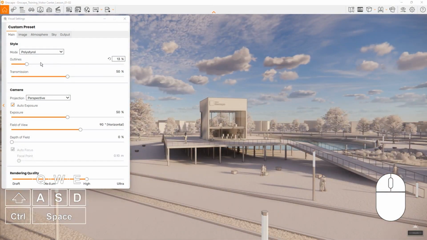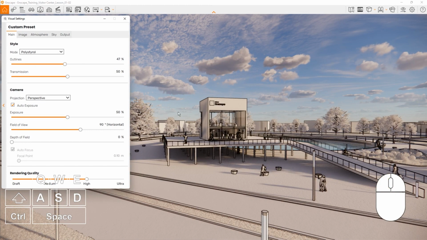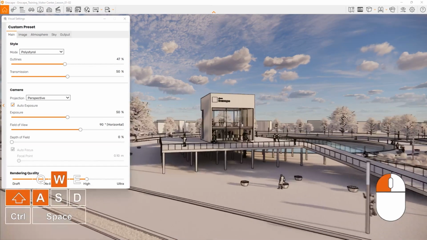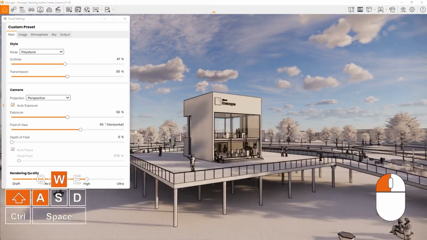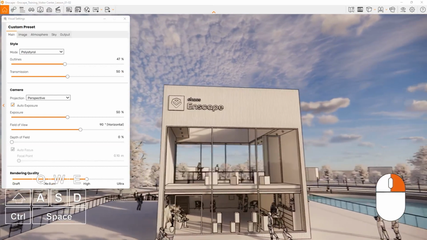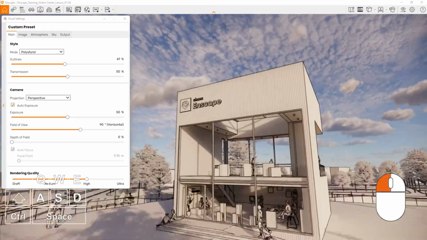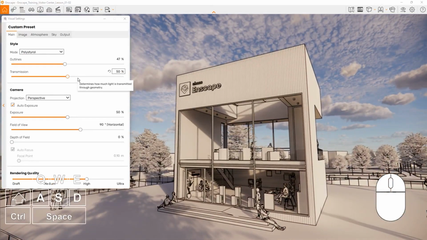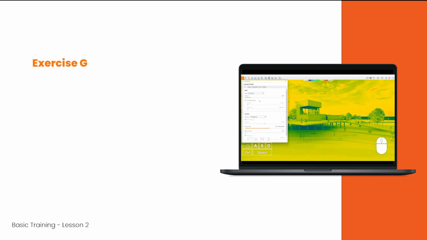If you prefer an even more stylized look, you can also add outlines to your visual style. This can help a lot to emphasize intricate shapes in particular. Check out the Enscape logo on the building and how it's instantly more readable. It's often enough to use the setting just slightly. And again, it's on you to try it out.